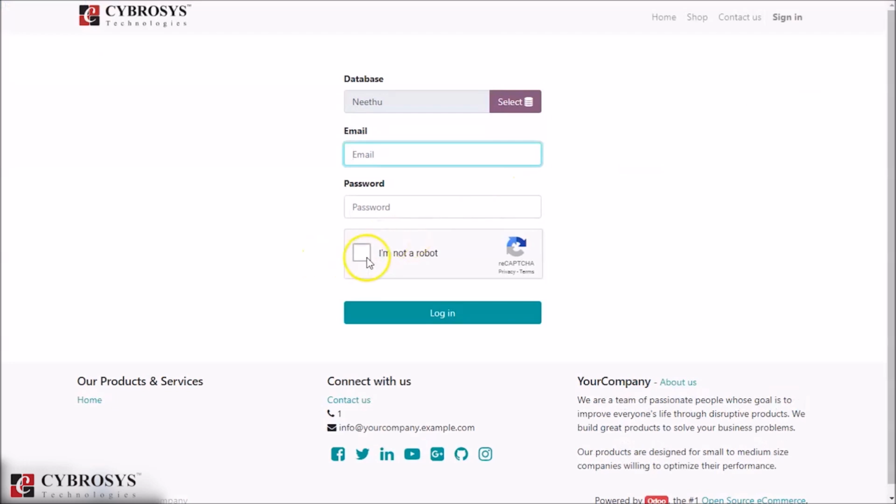Just like this. So the user will get a reCAPTCHA. The user can skip this one. And to know more about this module, click on the link in the description box below.